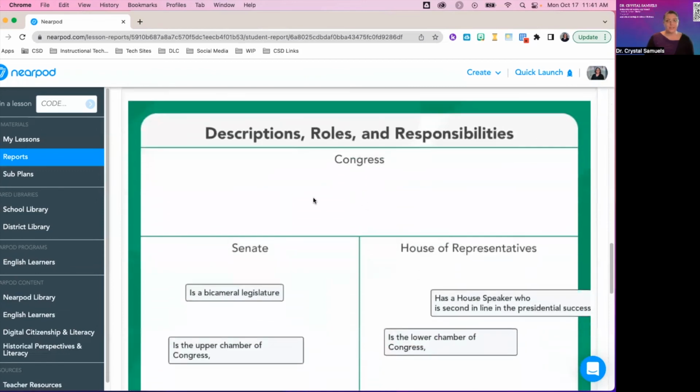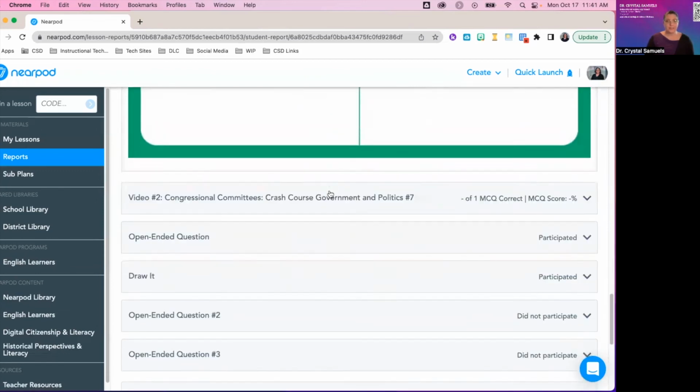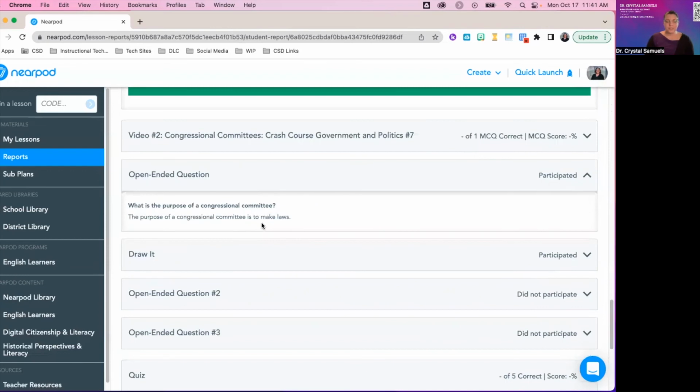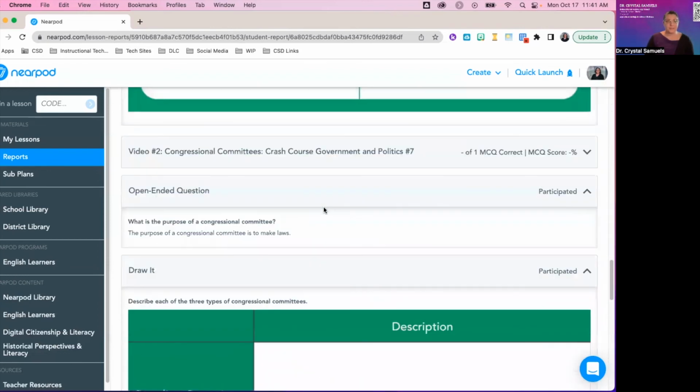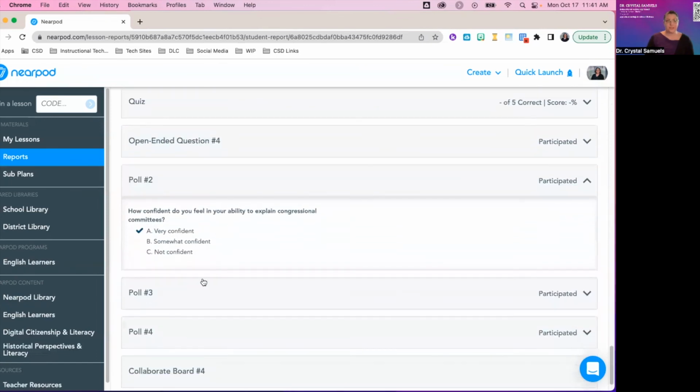So again, you can take a screenshot of this and bring it into those meetings. Open-ended questions, it'll show you everything that they did in there. It shows you a picture of their draw it in here, and it shows you their polls.